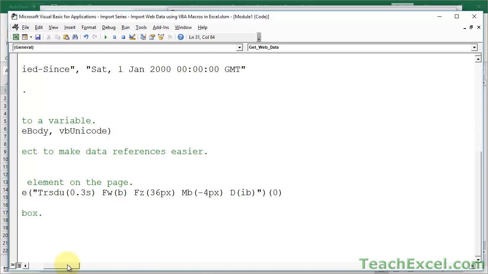So open parentheses, 0, close parentheses. You could also write this dot item 0 like that. So if it's easier to remember, you can write dot item 0 like that, or just with a parentheses. Then we can do inner text, and that's going to get the text within that specific class.